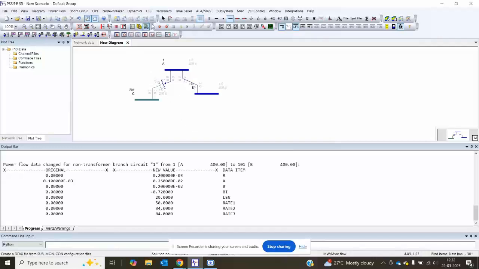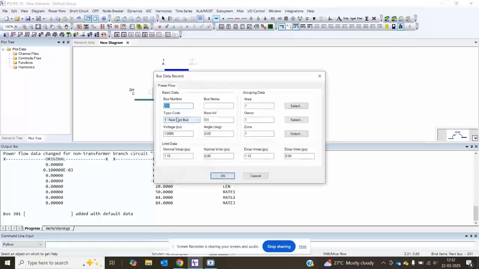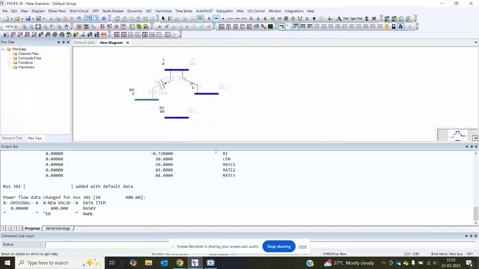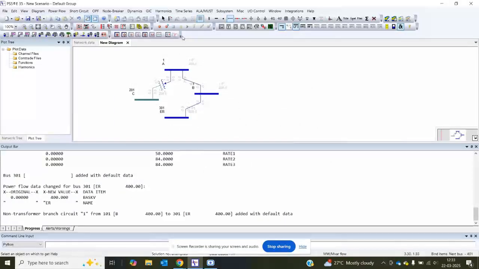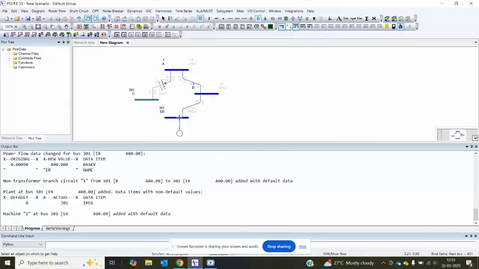Next, we can create another bus. Give a bus name and a base kV. We can again connect it with a line. Now in this bus, we can attach a generator. So this is the generator.